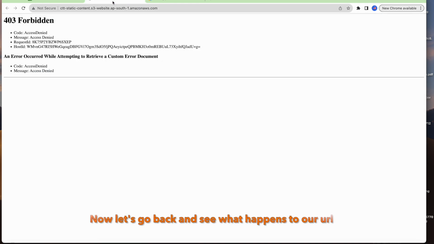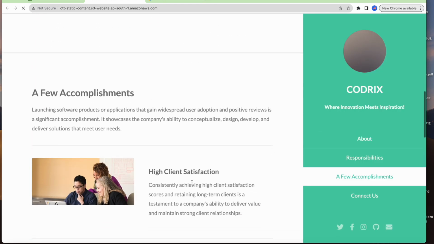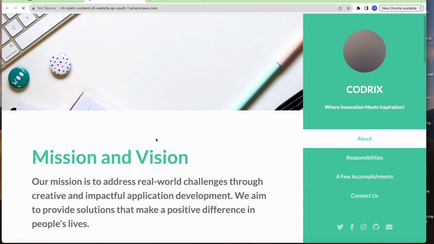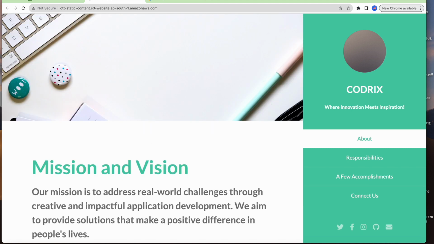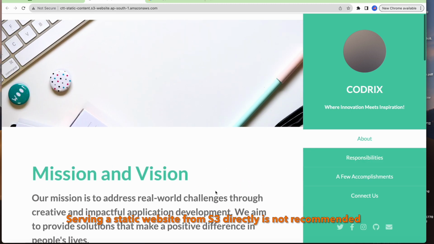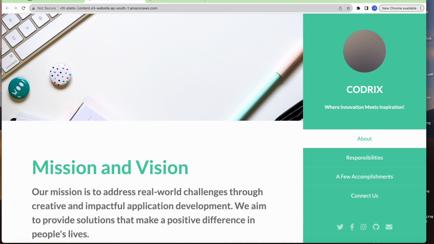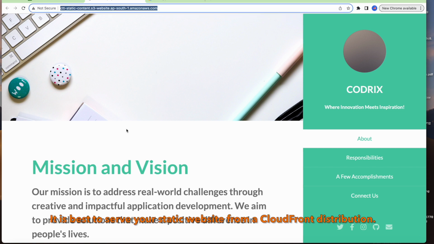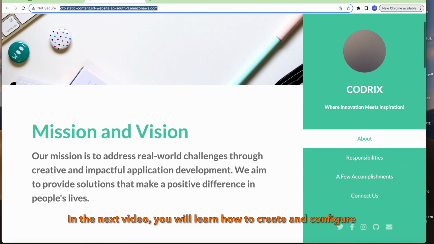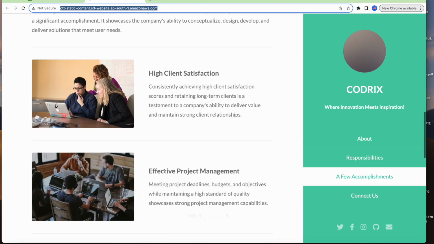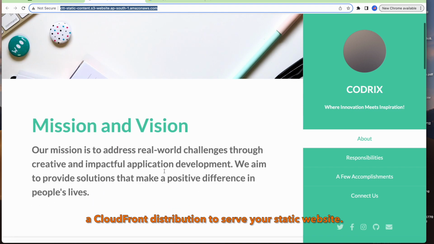So now let's go back and see what happens to our URL. You can see we are able to get the content, and this is the content we created for our static website. Serving a static website from S3 directly is not recommended. It is best to serve your static website from a CloudFront distribution. CloudFront will deliver a website to users quickly, securely, and scalably. In the next video, you will learn how to create and configure a CloudFront distribution to serve your static website.